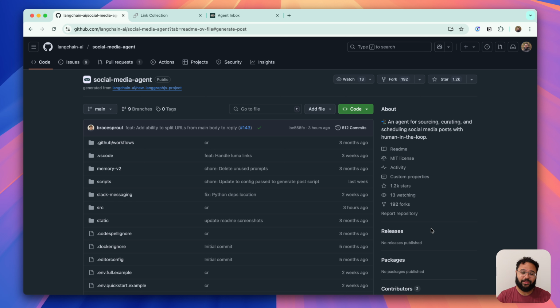This is a repo for the social media agent by LangChain. I think it's quite nice. It lets you turn links into social media posts.